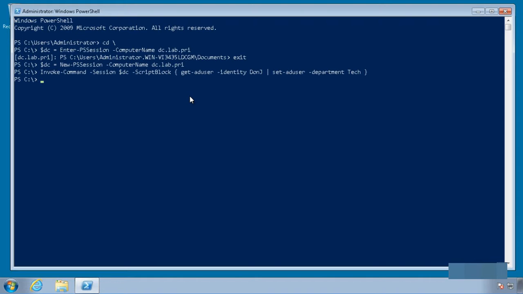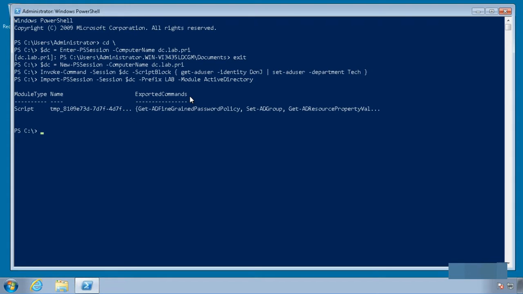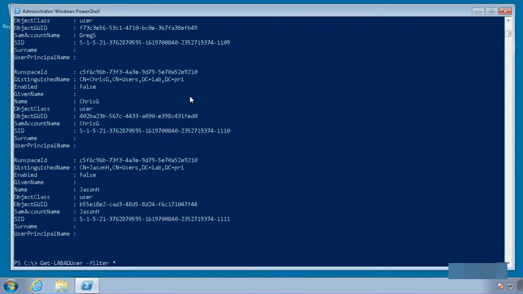Let's say I had imported this. Import-PSSession from the session in DC. Let's put the prefix lab, and let's only grab the Active Directory module. And can we do Get-LabADUser -Filter star? Good. Now I said I can't then go on to set, but here's a trick.